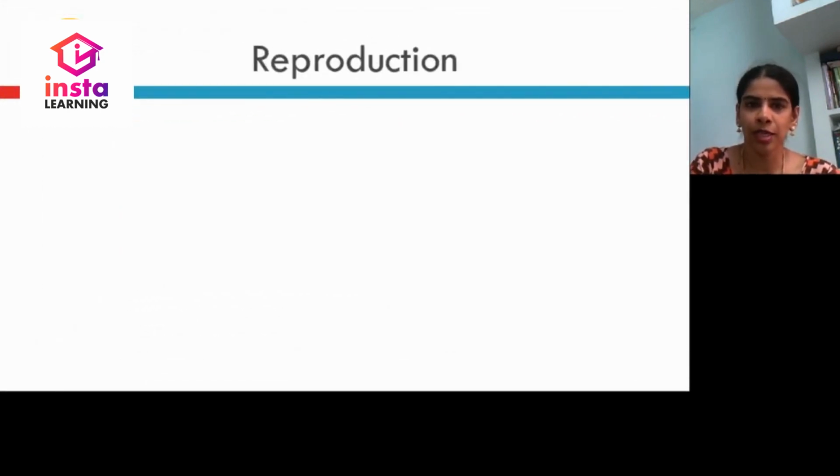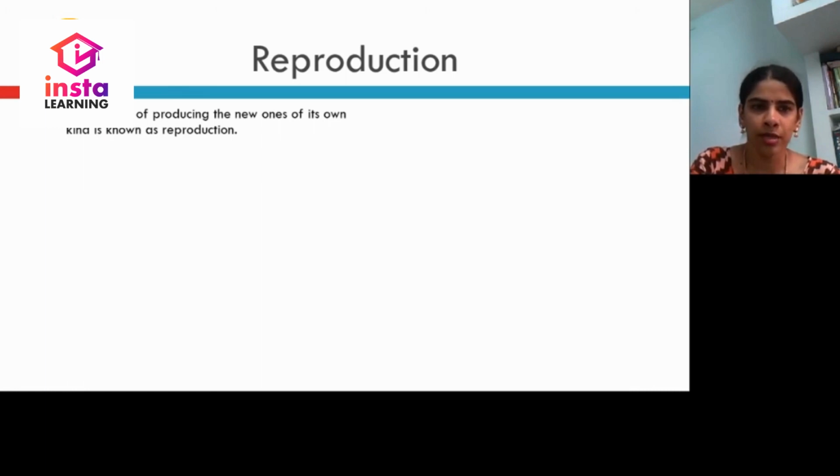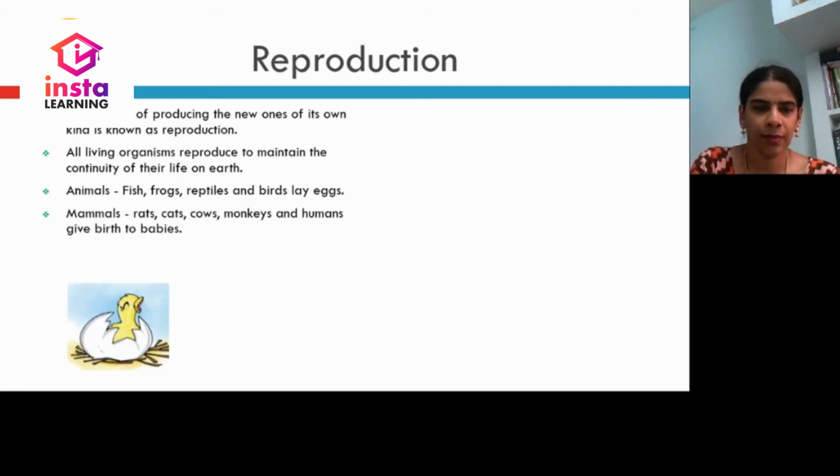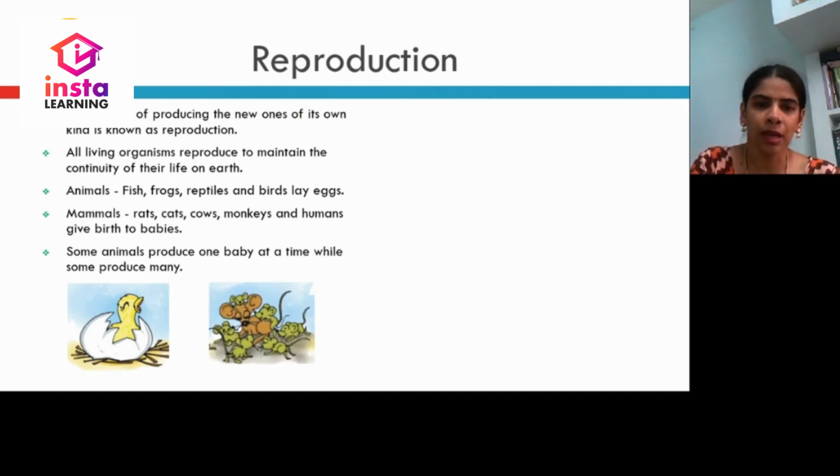Let us learn about reproduction in plants and animals. The process of producing new ones of its own kind is known as reproduction. All living organisms reproduce to maintain the continuity of their life on earth. Animals such as fish, frogs, reptiles, and birds lay eggs. Mammals such as rats, cats, cows, monkeys, and humans give birth to babies. Some animals produce one baby at a time, while some produce many.